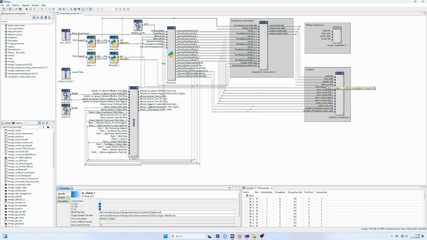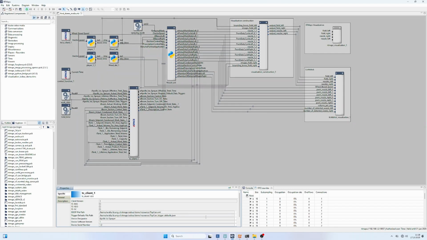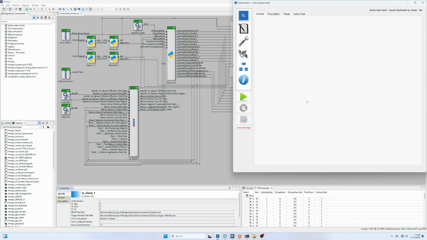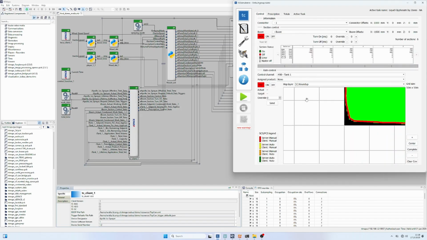Now we can start the diagram and see how it works. First, the TC client must be connected to the TC server. The TC client sends the DDOP to the task controller server during activation. We start the task and activate the section control. The boom with the sections is shown in the task controller view. The application must be configured and prescription control must be started.